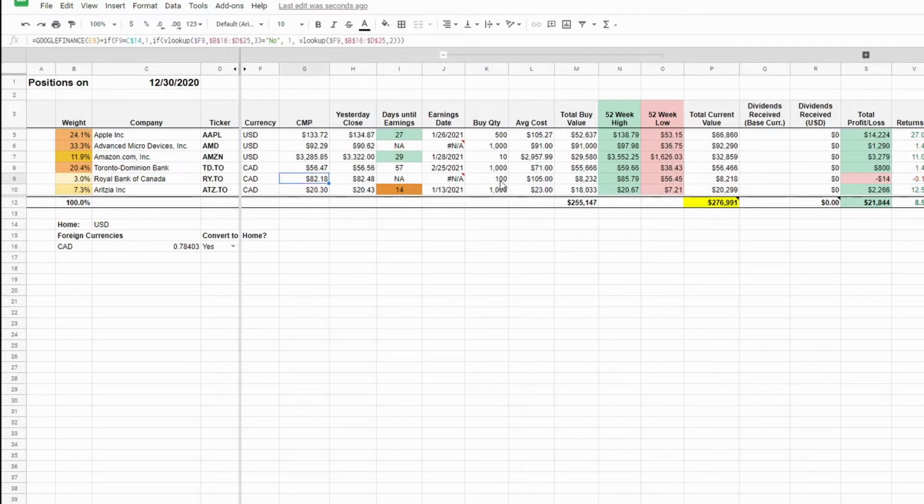There we go. Now, a quick thing that I should probably have mentioned is these prices, current market price, yesterday close, and the 52-week high and 52-week lows, as well as the values that are calculated with them, are calculated based on either your home currency or the foreign currency. To make sure everything's comparable, I keep everything in the home currency, and my home currency here is set to US dollars.